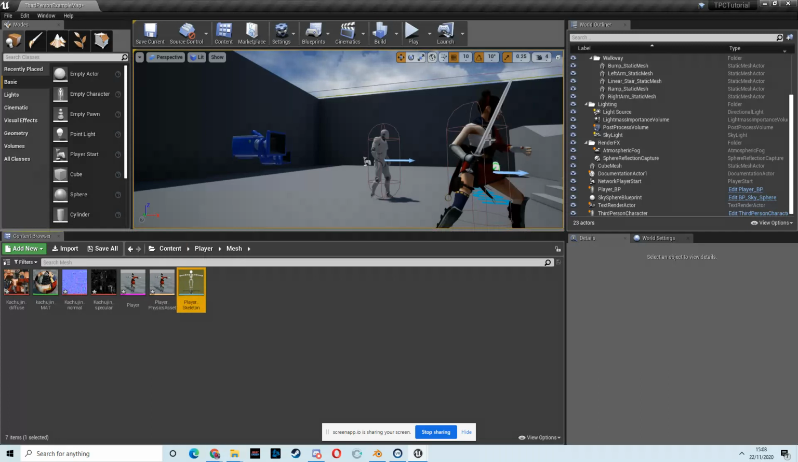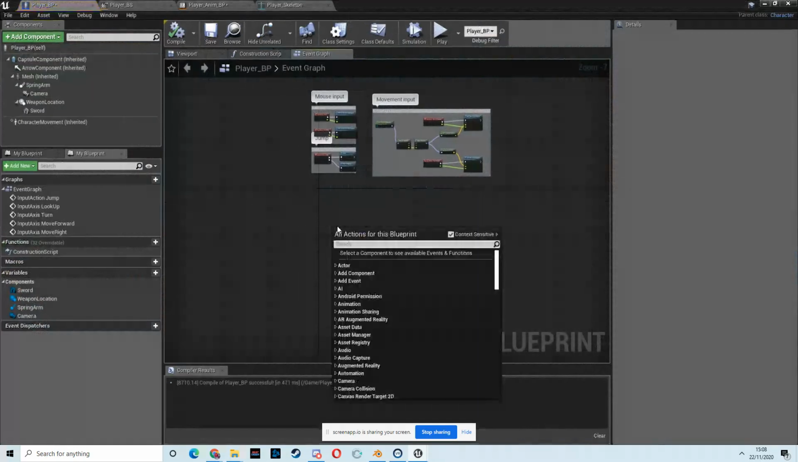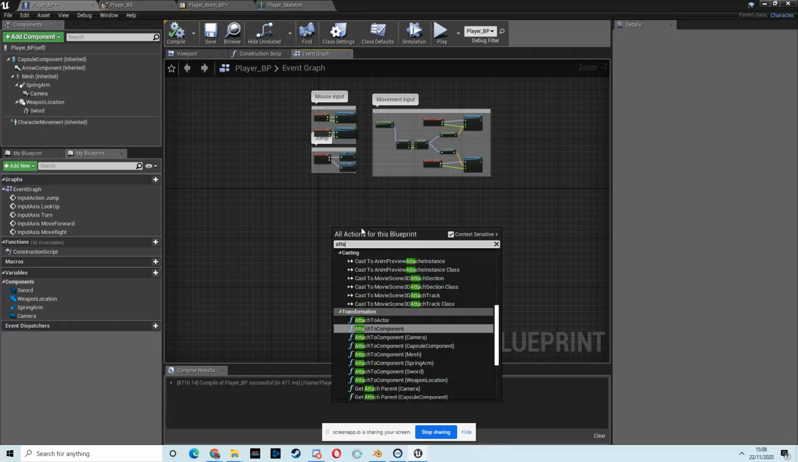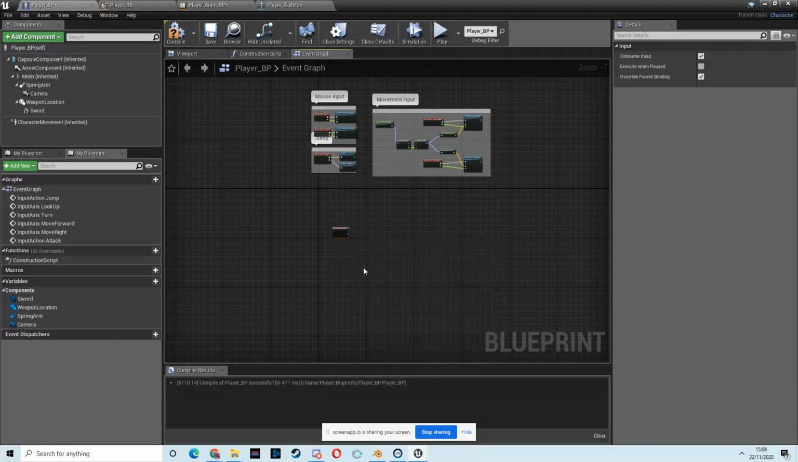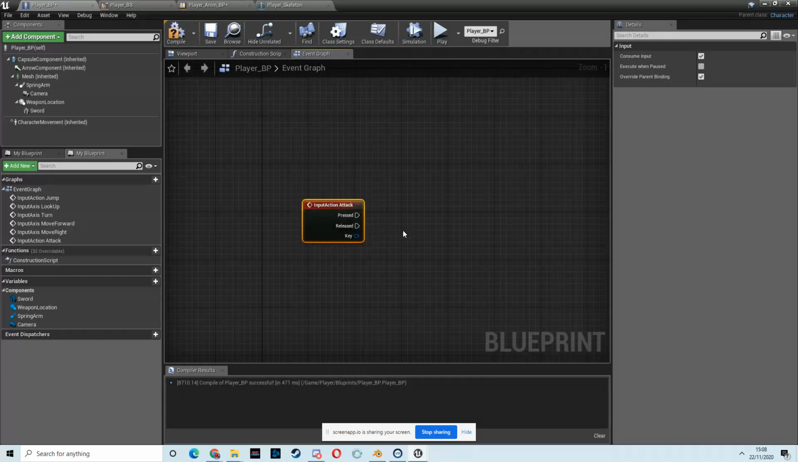And then open up our player again, right-click and type attack. And then we'll see we've got that action event. Okay, so it has pressed and released. So when we press it, we can do something. When we release the button, we can do something.